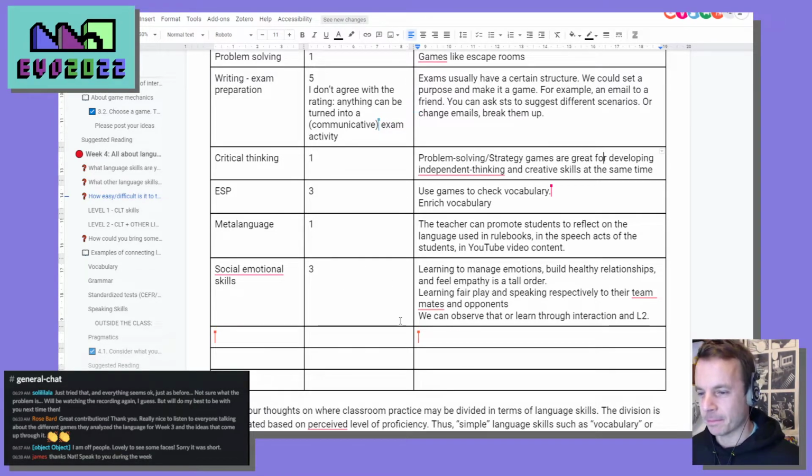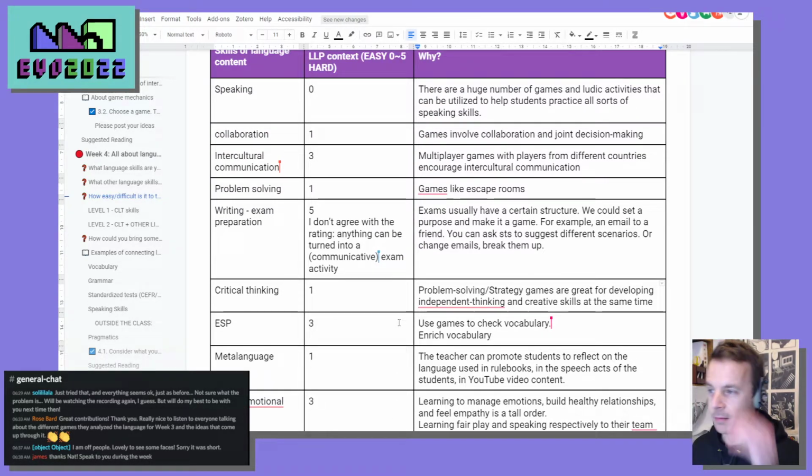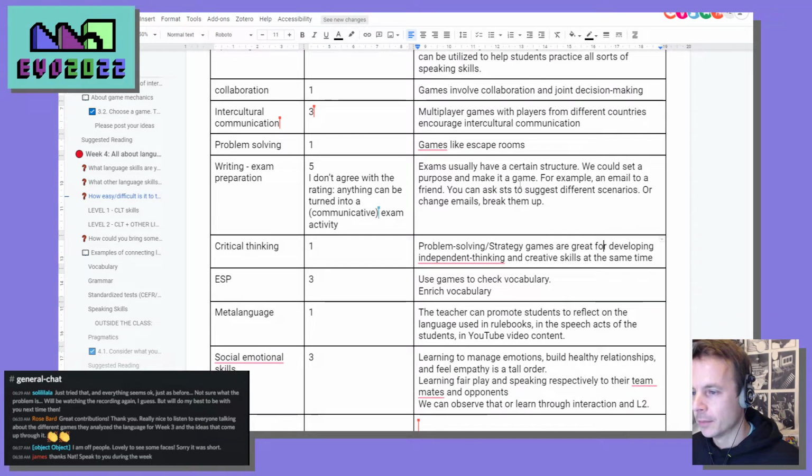All right. Let's stop there. So you got some wonderful ideas here about how different skills can be taught through games or through pedagogical support of gameplay. So yeah, particularly interested in this one, the idea of thinking about writing an email to a friend as a playful activity to help writing for exam preparation.